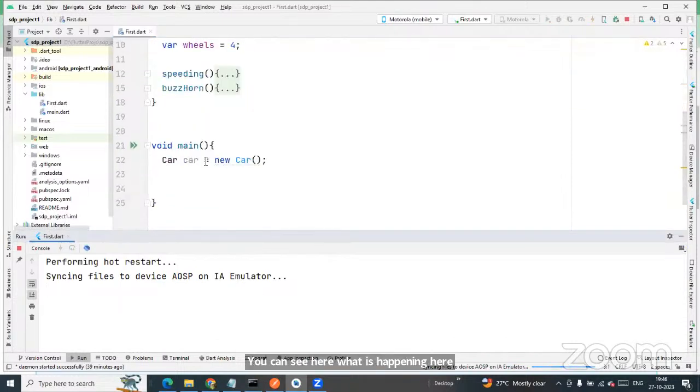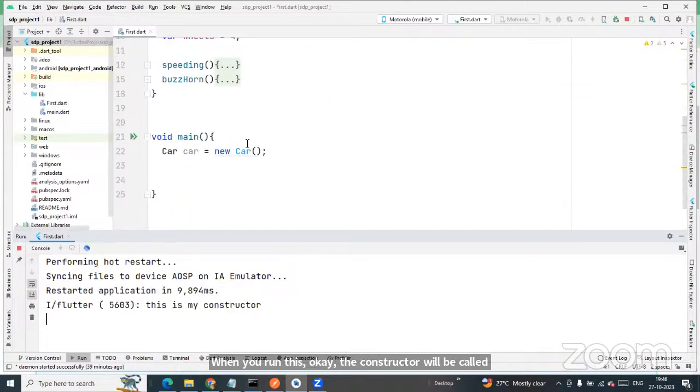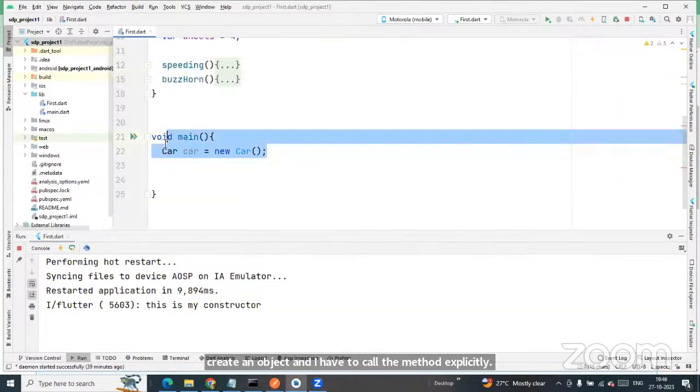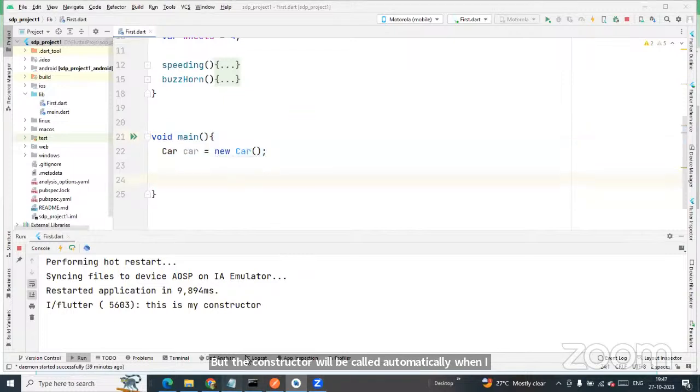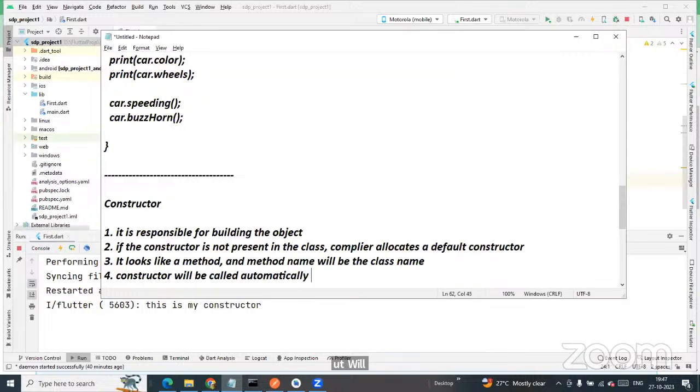When you run this, the constructor will be called automatically. I am not calling the constructor explicitly. That is the difference between the constructor and the method. If I want to call a method, I have to create an object and call the method explicitly, but the constructor will be called automatically when I create an object of that class. So here I'll put: constructor will be called automatically when the object is created.